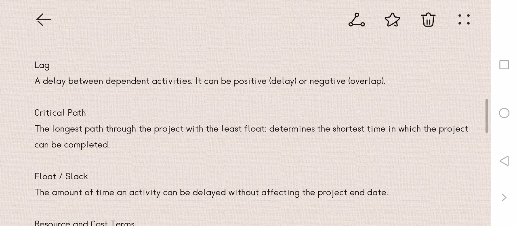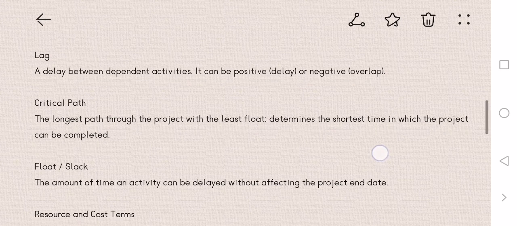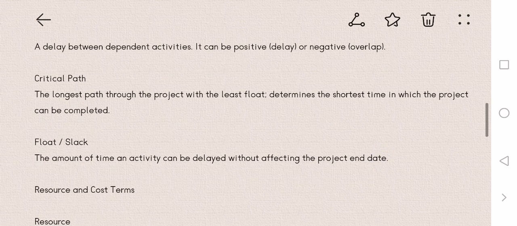The other important terminology is the critical path. What is the critical path? The longest path through the project with the least float. It determines the shortest time in which the project can be completed. Float will be defined in the next topic. So that will be considered the critical path, which has the least float.